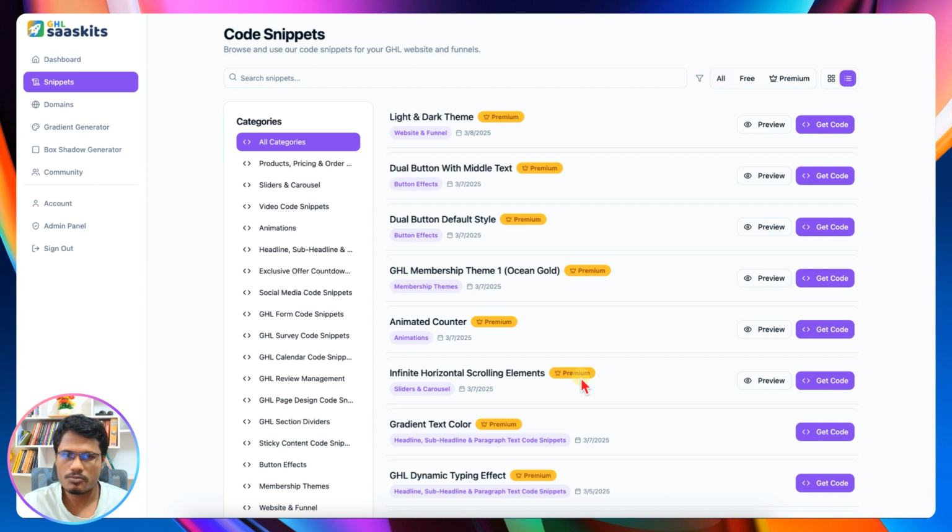GoHighLevel is one of the best CRM platforms now for marketing, building website funnels, and a lot of other things like automations and AI-related components. There are so many things they're doing, which is really awesome. But here at GHL SaasKits, we are trying to make the missing piece of GoHighLevel.